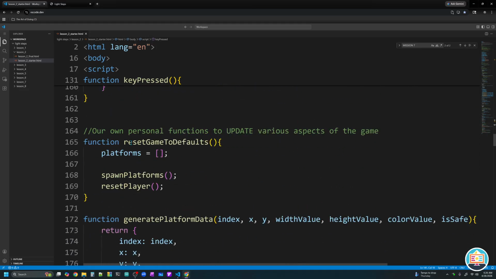And if we look, we have a nice function here called resetGameToDefaults. As we put more and more things into our game, maybe like enemies or patterns that we have to jump from one platform to another, we want to make sure we reset them all to their beginning values. And that's what's going to happen here in this function.